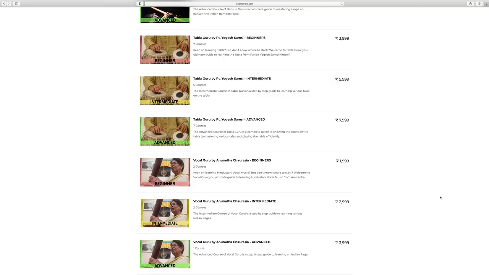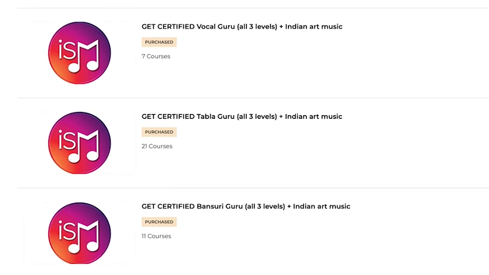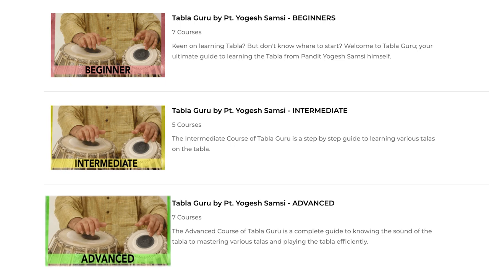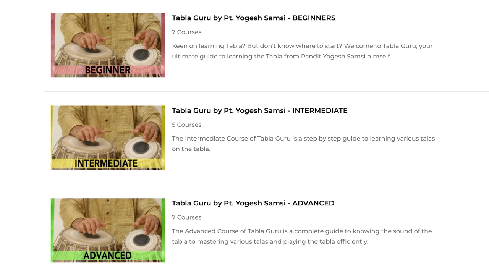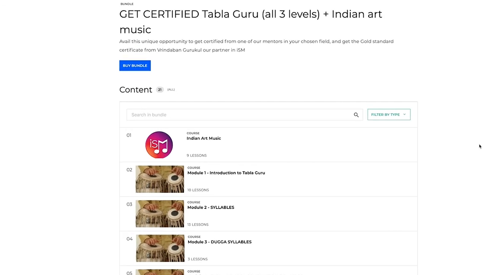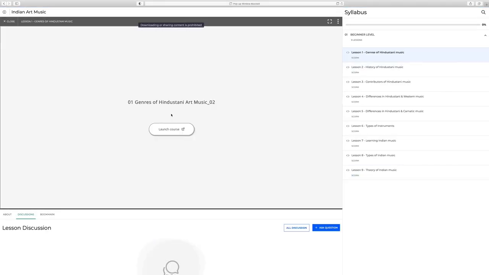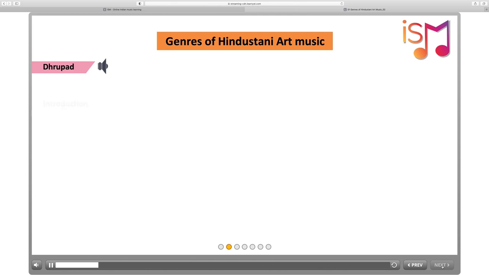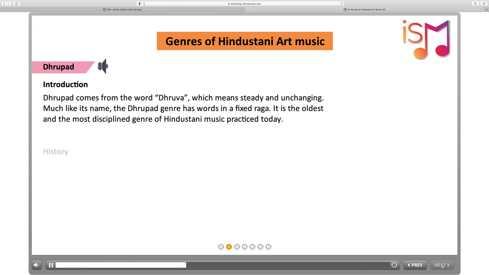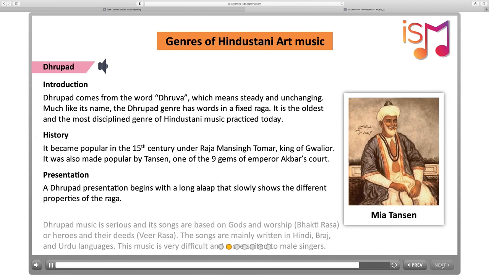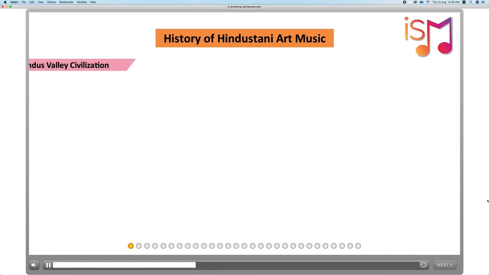Besides self-learned courses, we also offer certified courses. As the certified courses come at a premium cost, it comprises all the three categories of the course, and additionally, it includes the theoretical aspects of Indian art music that you must know. The Indian art music section gives the uninitiated a quick and easy understanding of Indian music history, its tradition, and the basic concepts and terms you should be familiar with.